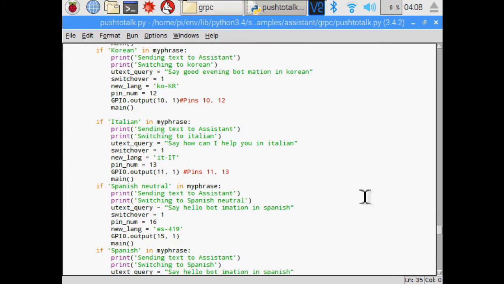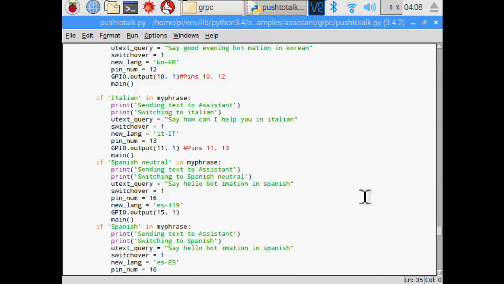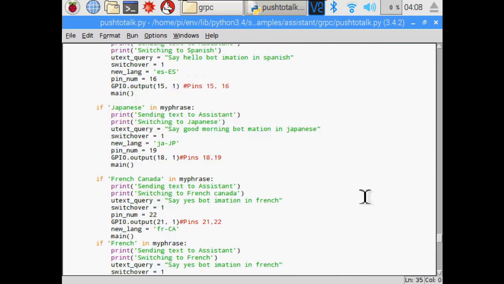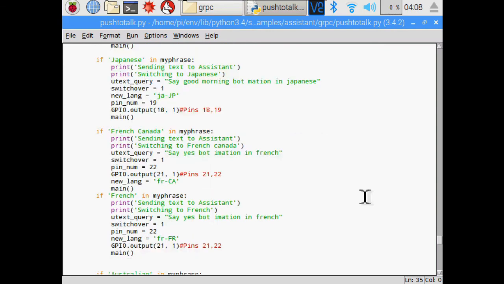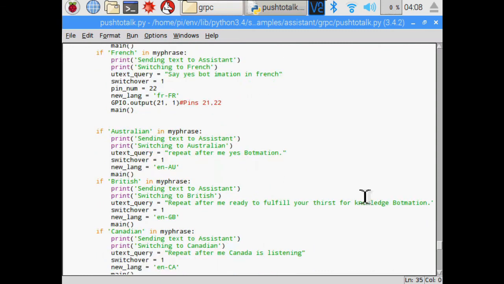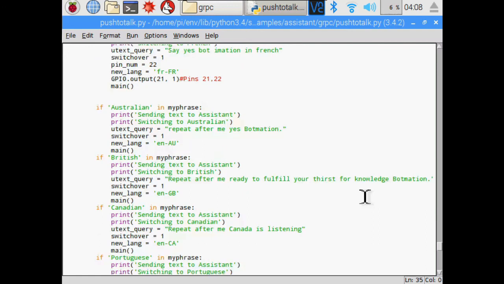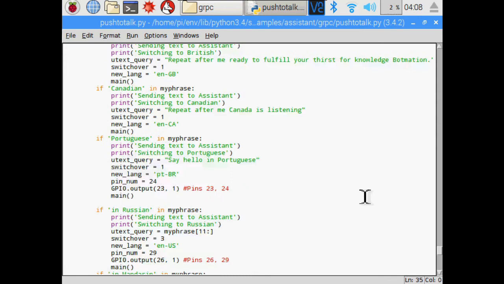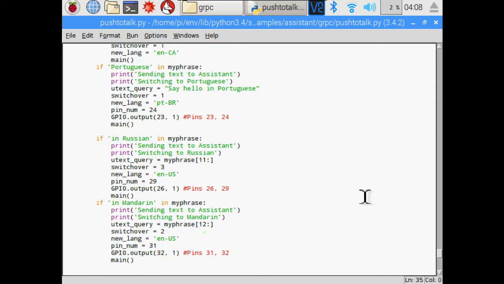Spanish neutral, which I found out doesn't really do anything. It sounds exactly the same as Spanish, so that's why I didn't introduce it. There's also French Canadian, there's Australian, there's British, Canadian. So those were just Google in a different accent. So if you did Australian or British, and you carefully listen to Google's response, you can hear that there is a different tone to Google. So it's quite interesting.